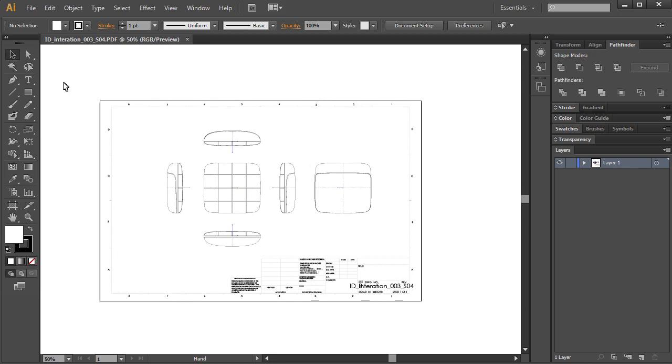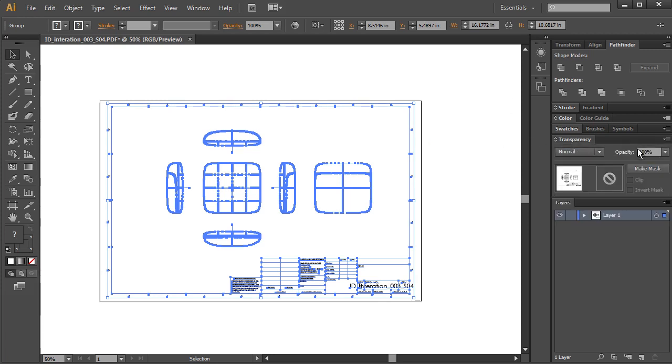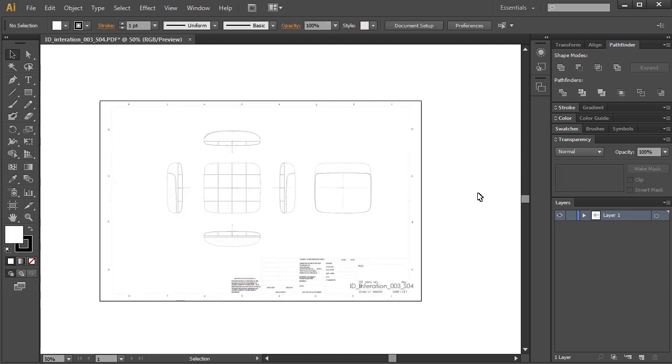So let's select all of this stuff, first of all, and just group it. That's what I like to do. Control-G to group that. And then I'll go over to the Transparency tab, and I'm just going to drop that transparency down to, say, 50%, so it's just not quite so visually obtrusive on my screen. I'll rename this my Drawing layer, and lock that layer down so I can't accidentally make any changes to it. Then I'll make a new layer, and we'll call this our Graphics layer.